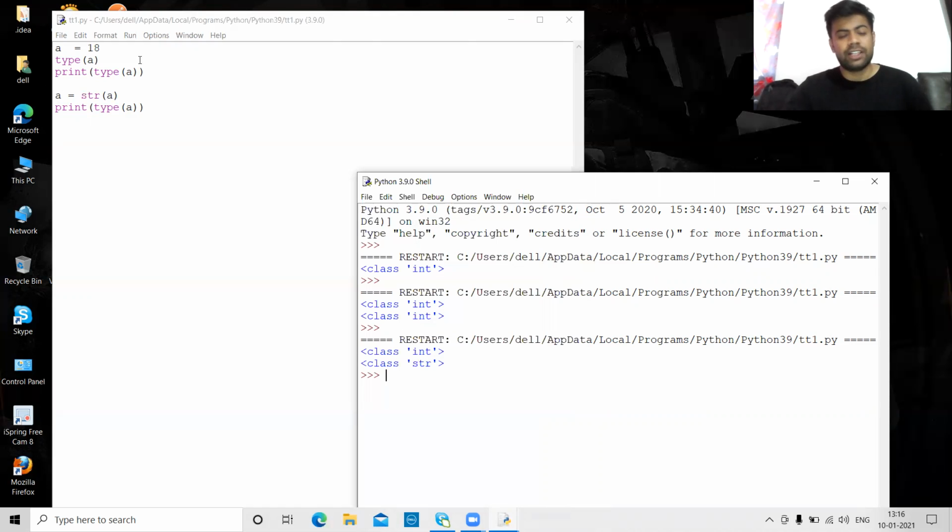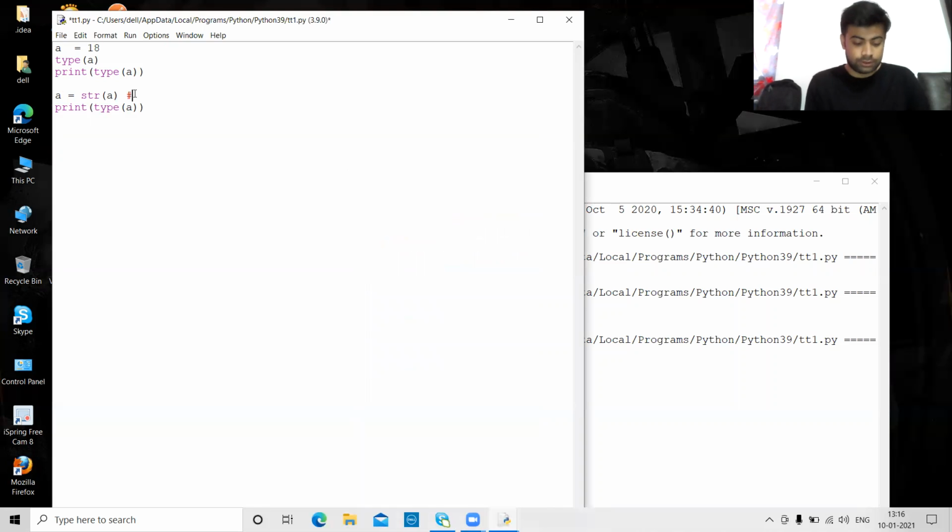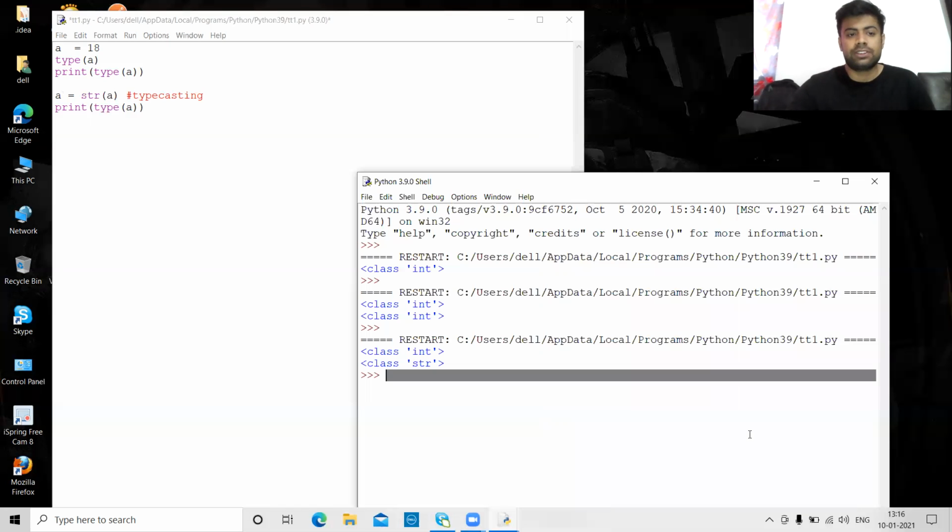I would like to tell you guys, Python is an interpreted language, so it is executing line by line. First, the 18 value is assigned to the variable a, and we are checking the type of that. So type a is returning an integer value. After that we print the same, and after that we are changing that value into a string. This is nothing but type casting. We change that value into a string, again check the type, and it is giving the string.